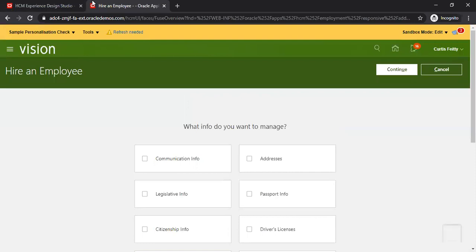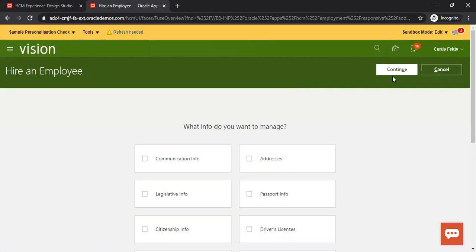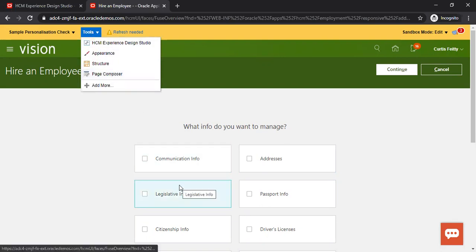So I go to the hire an employee screen. What I see is a set of boxes, and only when I select all of these will I be able to continue, correct? But my HR team feels this is all unwanted, since anyway they have to give all the information when hiring a new person. So they don't want this to come up. One possible option is going to page composer, selecting each component and hiding it.